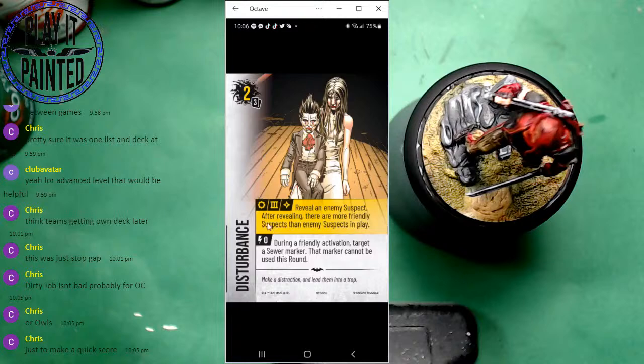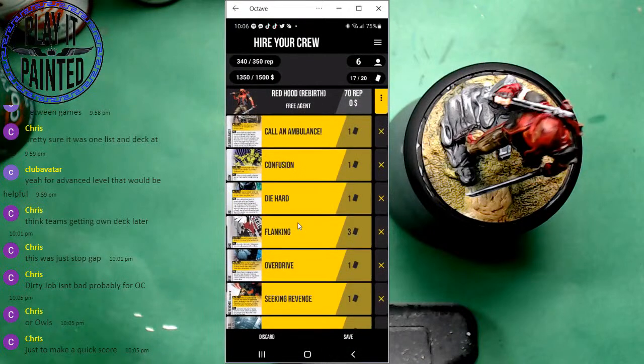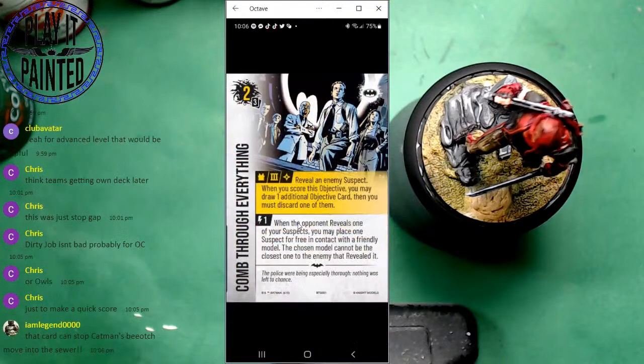The main card I would compare this to within the context of Teen Titans is really the first card we looked at, Comb Through Everything, right? Same thing. It's a 2 VP 3 space card, and it's also reveal an enemy suspect, but this one is easier to score because you don't need to have more suspects than the opponent, and when you score it, you get that free 1 card cycle. That's super hot fire.